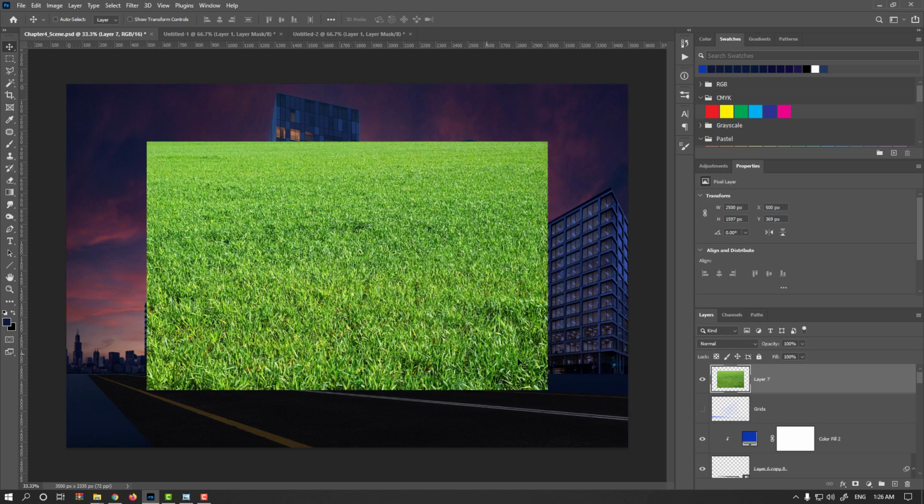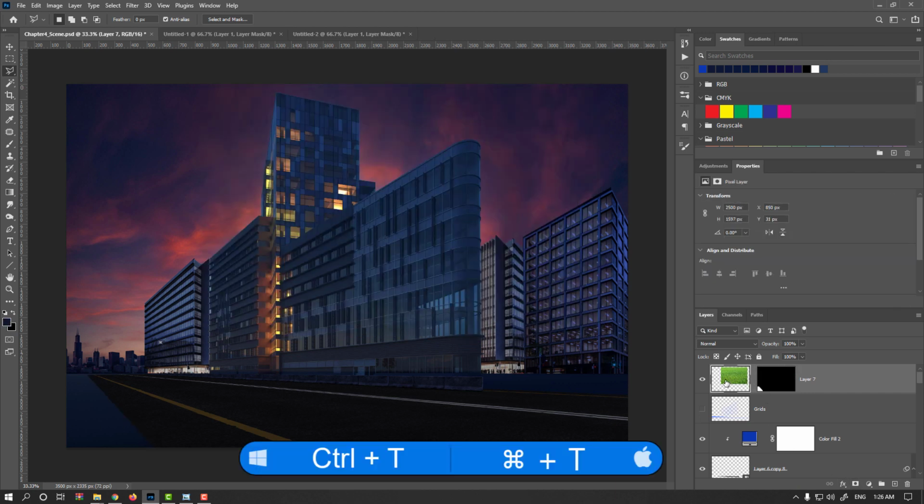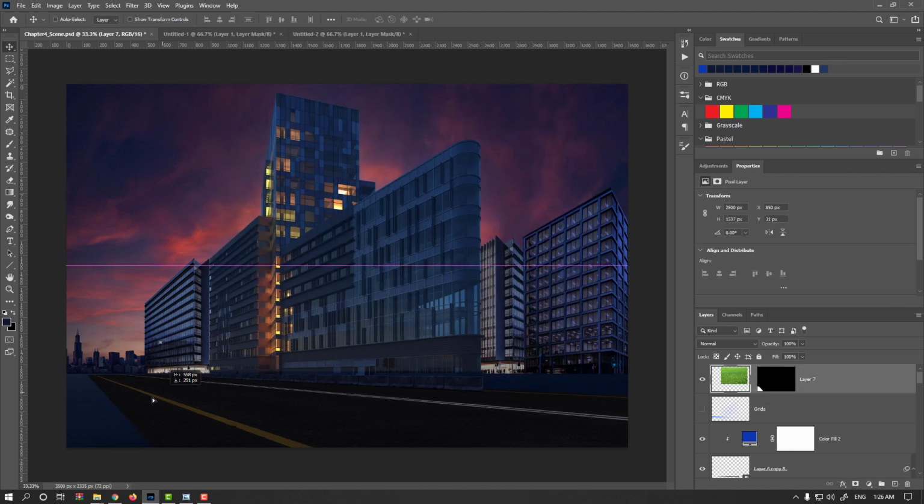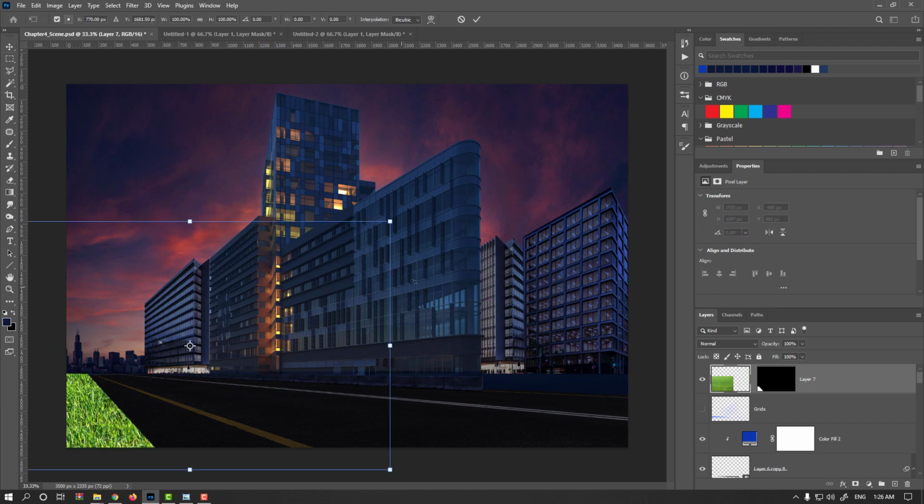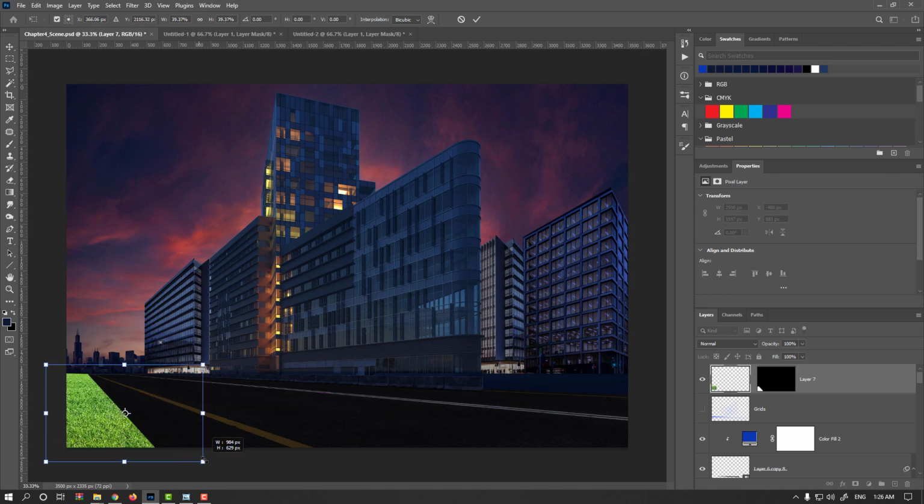Allow me to bring it here. Okay. Before that, I'm starting to make a mask here. Very simple mask. Create mask. Unlink. Select your grass and move it to any place you like. Control or Command T. Make any angle you like. Maybe a bit of distortion.